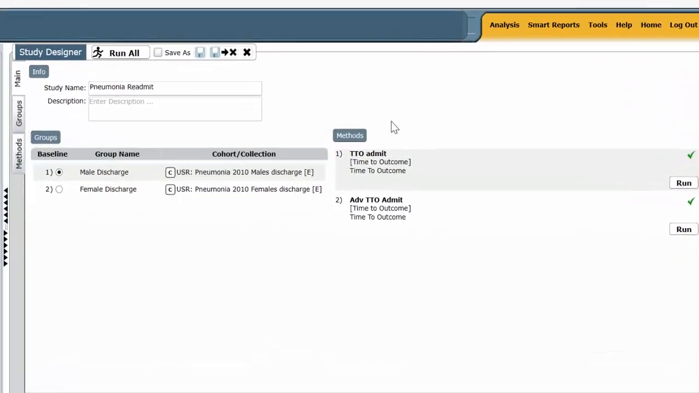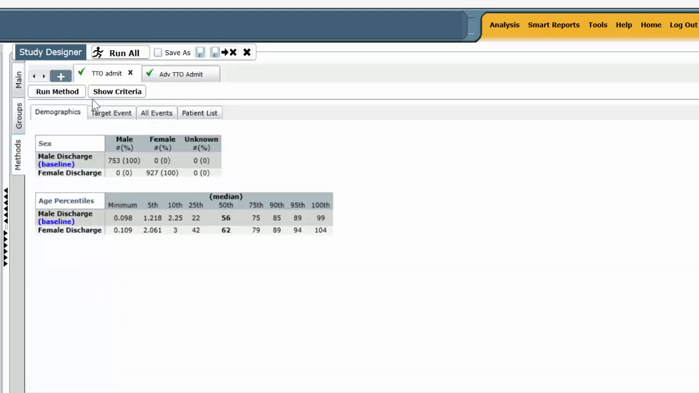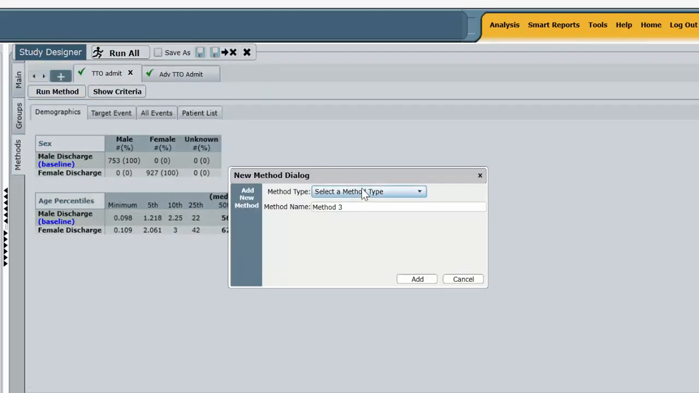You notice the groups and the two methods, the TTO admit and the advanced TTO admit that we built before. We have the two groups of male discharges and female discharges. These are discharges alive. And we have the two method tabs, TTO admit and advanced TTO admit. Now I'm going to add a new method tab here. The new method tab is going to become list method. And I'm going to call it basic list for the cohort.